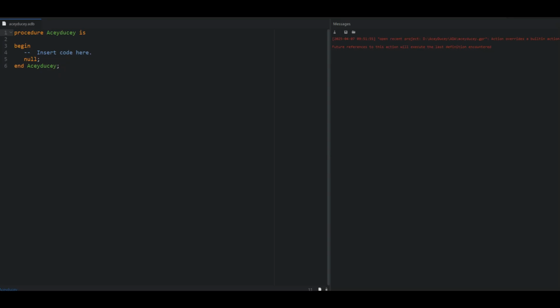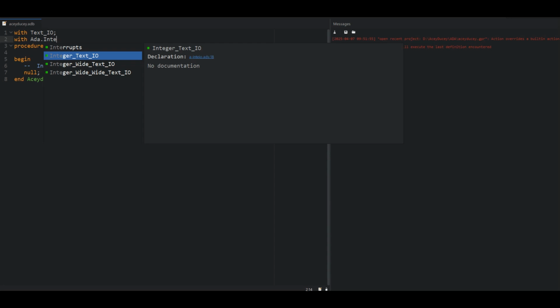All right, let's get Ada's implementation of Acey Ducey done. Let's do the things that we need to do, all of our withs that we do every time, because we need these. These are basically includes that allow us to actually do stuff.